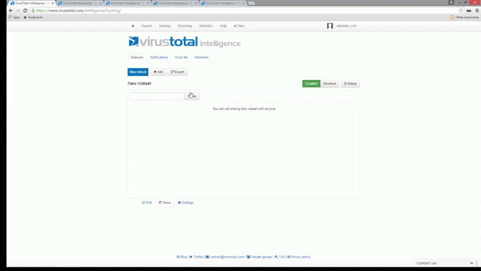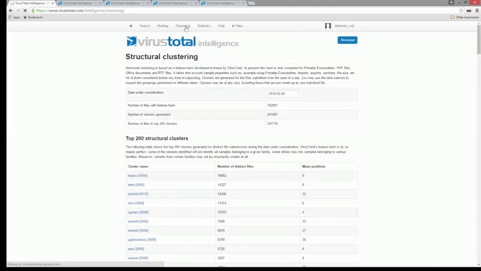You can just go search and try to find interesting samples based on your needs. Let's go to clustering. The clustering section is basically clusters created by VirusTotal. It is only applicable for portable executables, PDF files, Office documents, and RTF files so far.